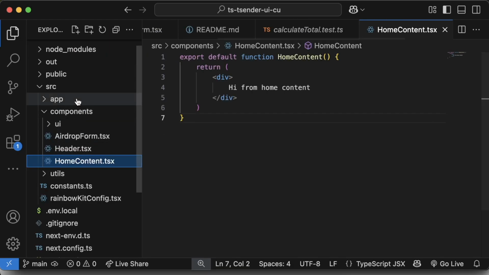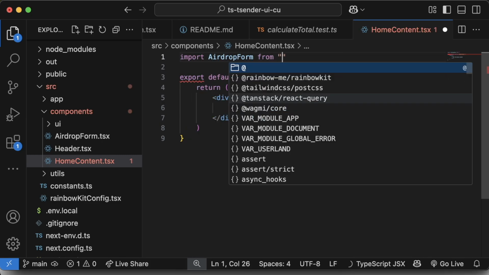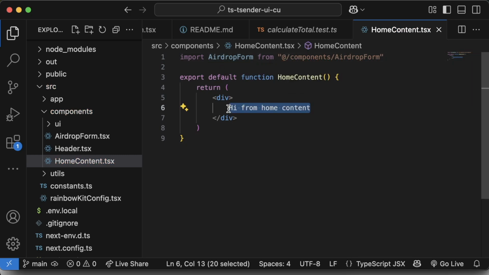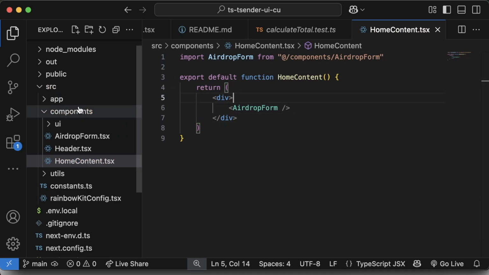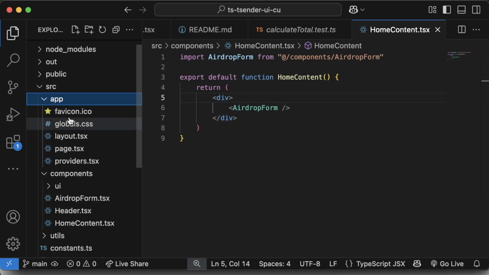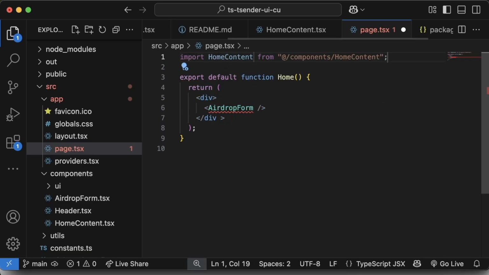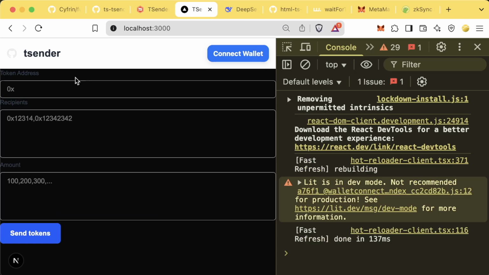And instead of our page, we'll do import airdrop form from @components/airdrop form/components, like that. And then we'll just do airdrop form, like this. And now for our page, there's our page. Instead of using the airdrop form, we'll import home content from @components/home content. And we'll do home content here instead.